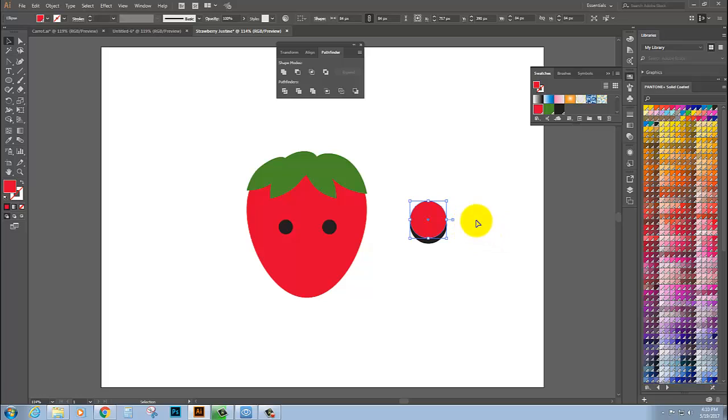That looks pretty good. So now I will take the selection tool and draw a box around both of them so that they're both selected at the same time. And with the Pathfinder panel, it's still open from when I used it before. So I'll select Minus Front, which will remove the red part. I'll move this into place and resize it a little bit.